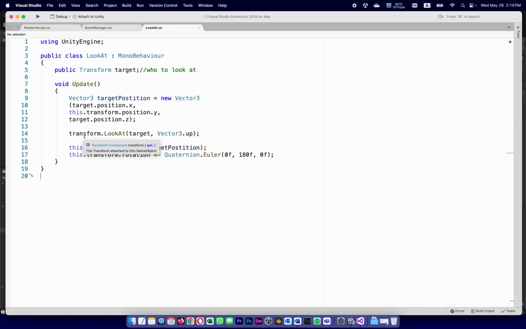Then the function itself, transform.LookAt target, and apply all those values. In other words, look at what, the sun. What is the sun's X? What is the sun's Z? You need to look there. Then this .transform.LookAt target position, actually apply it. So in other words, this calculates it and this applies it.